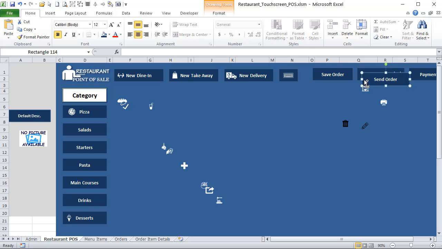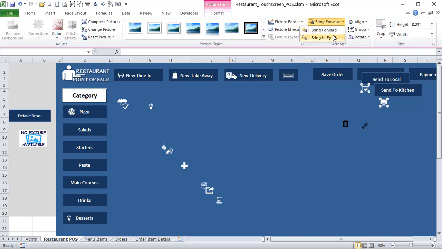I'm going to duplicate this here, and I'm going to put send to kitchen. We need to send the order to the kitchen so they can make our food. And we also want another one called send to local. Okay, because that's a local printer, right? And let's say you have a machine printer. And let's bring these 2 icons. We created them before these shapes, so I need to bring them to the top. Format, bring to the front. That's going to bring them.